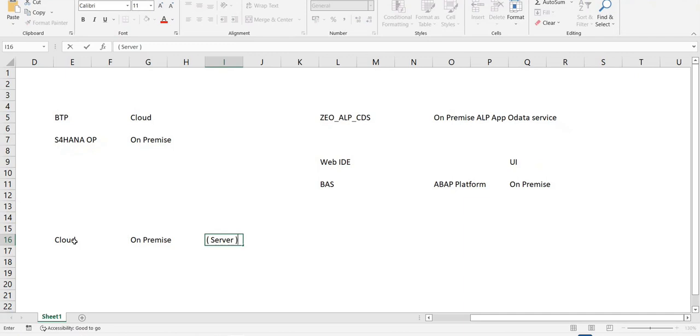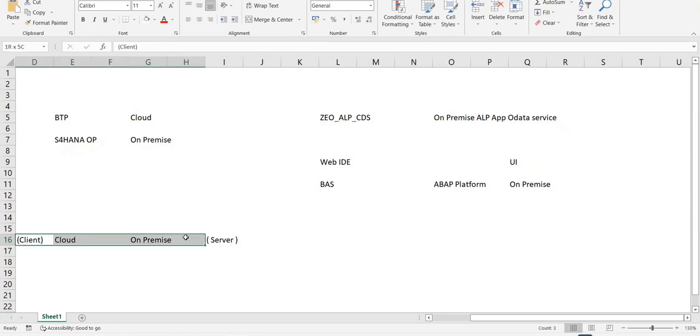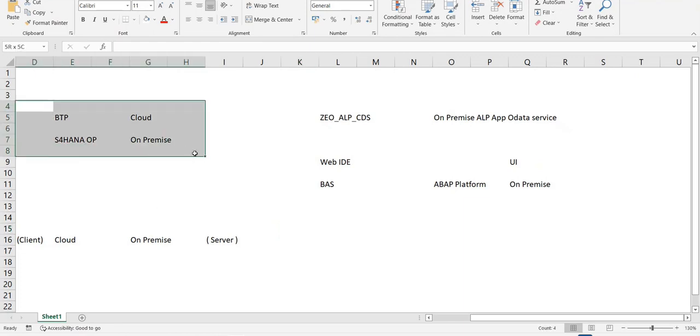What is this? These are nothing but a client-server architecture. So my client would be working on a cloud, and it would have a data source. It would have a service which would be working on premise. It means we need a way for these two systems to be connected. And how can we do that?